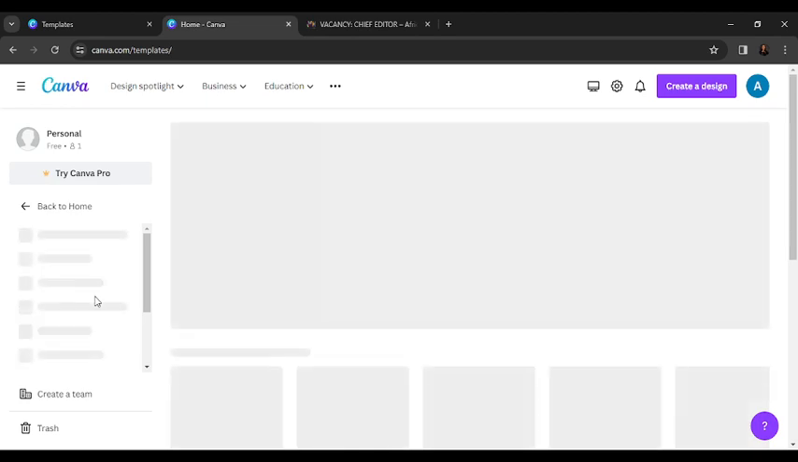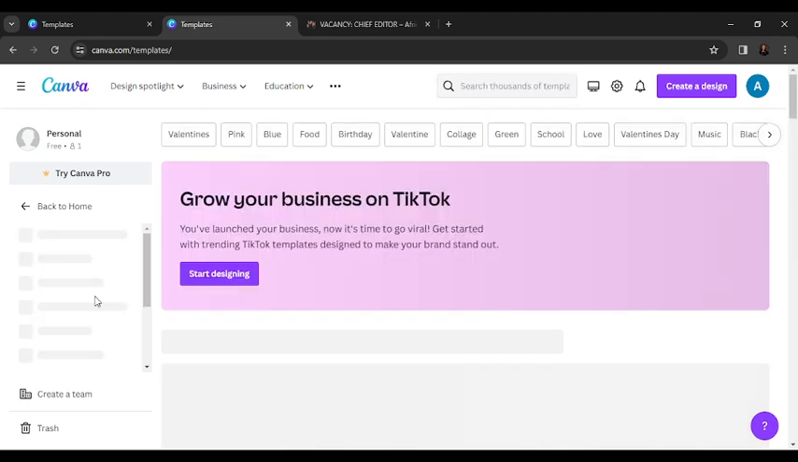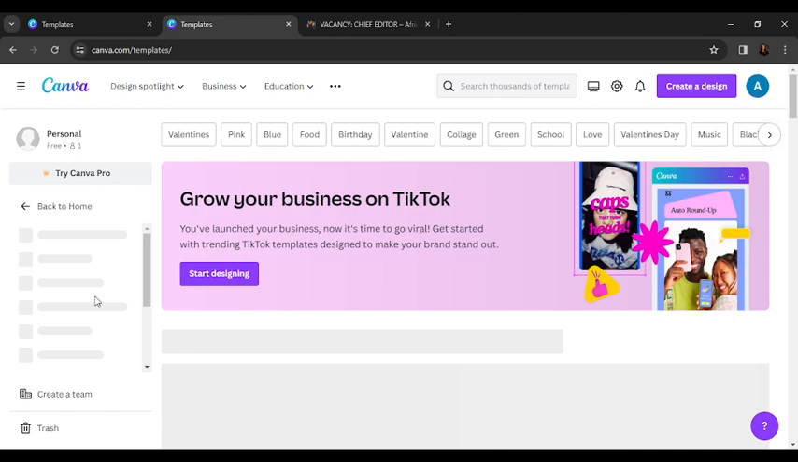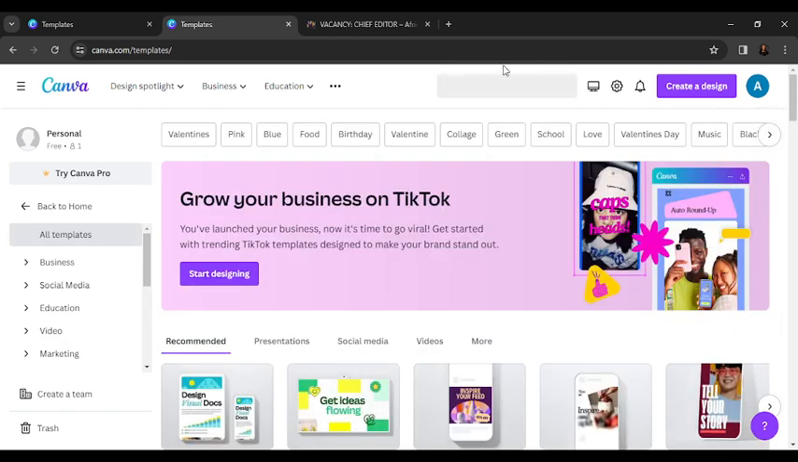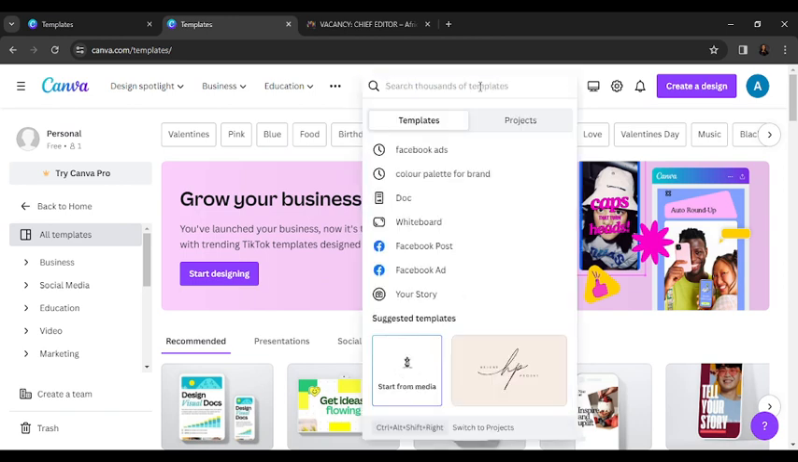So for the sake of this tutorial, we're going to use templates. This is the templates window, what I call the world of templates. Now, at the top of the screen, there's a search bar. In the search bar, we're going to be very sincere with Canva. This tutorial says design custom labels for homemade products, right? So we're going to do that.